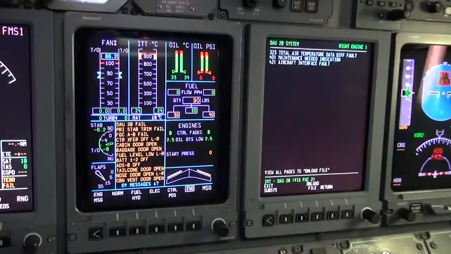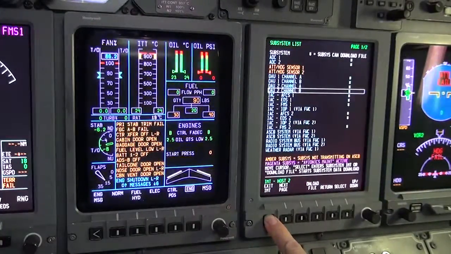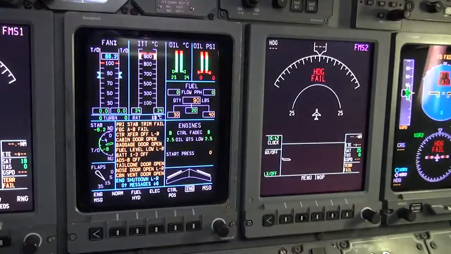To return to the main system page, press the Exit Subsystems menu button, then press Exit IMT menu button.